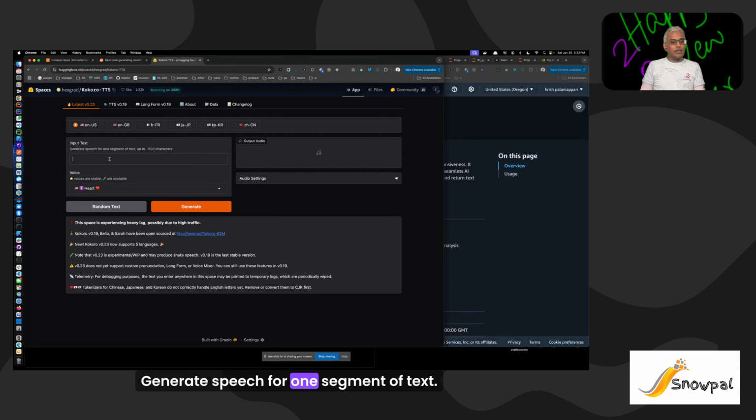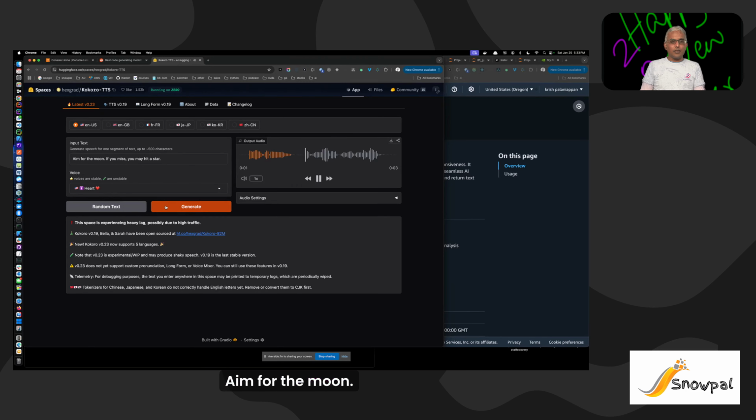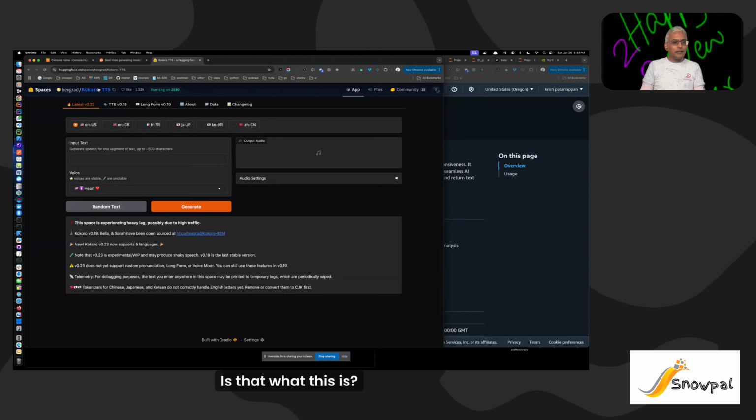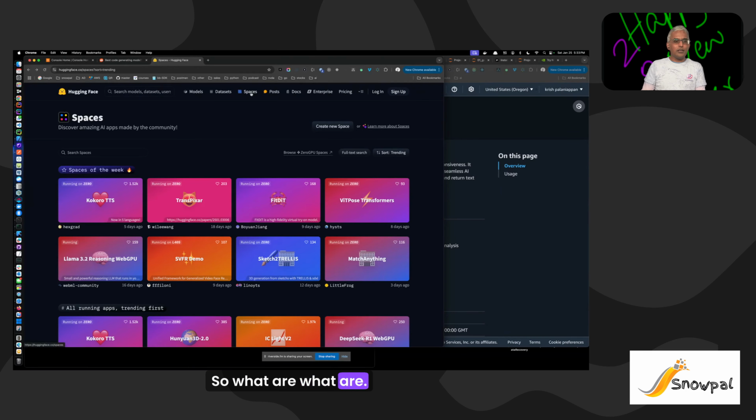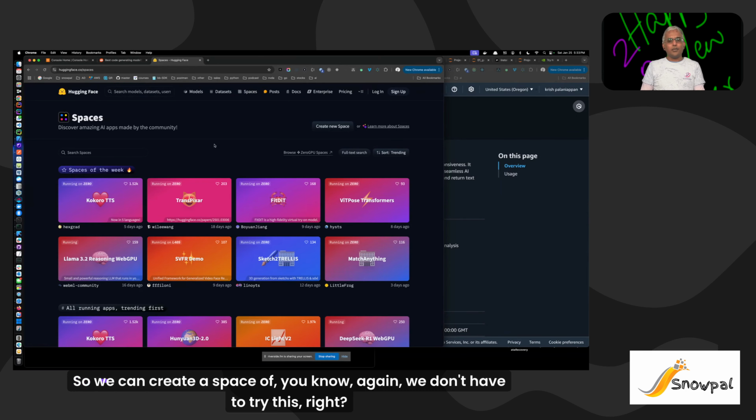Generate speech for one segment of text. Aim for the moon. If you miss, you may hit a star. So this is text to audio? Is that what this is? Yeah, generate speech for one segment of text. It surely says that. So we can create a space.